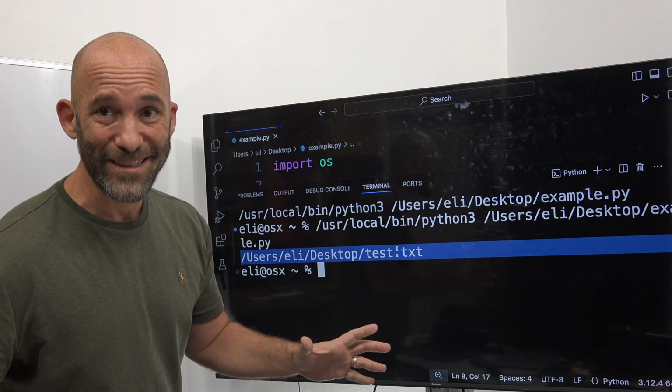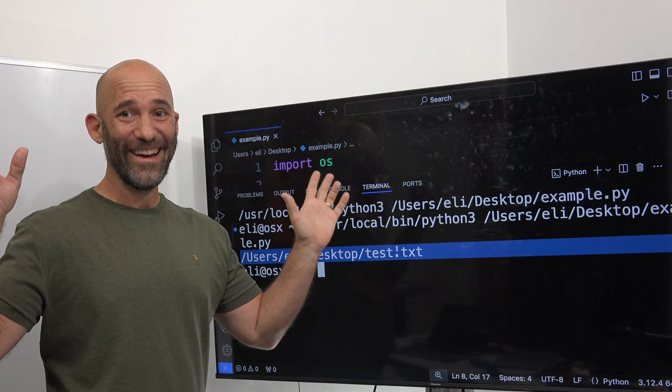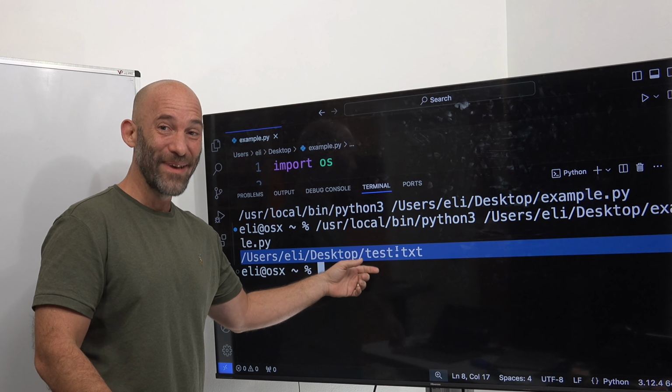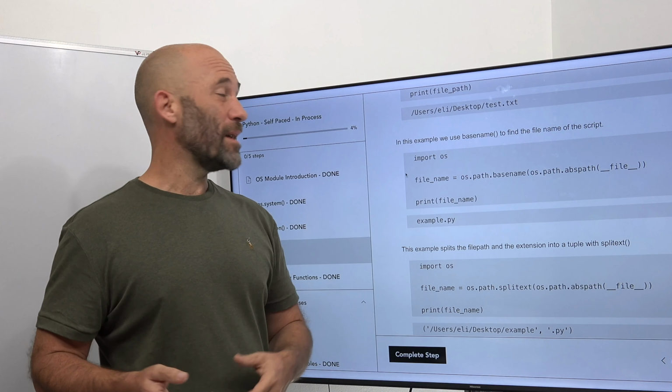I know it doesn't look exciting. You're like, ooh, Eli, create a file path. But I'm telling you, these slashes matter. So beyond that, we have some other examples here of different functions that might be useful for you.